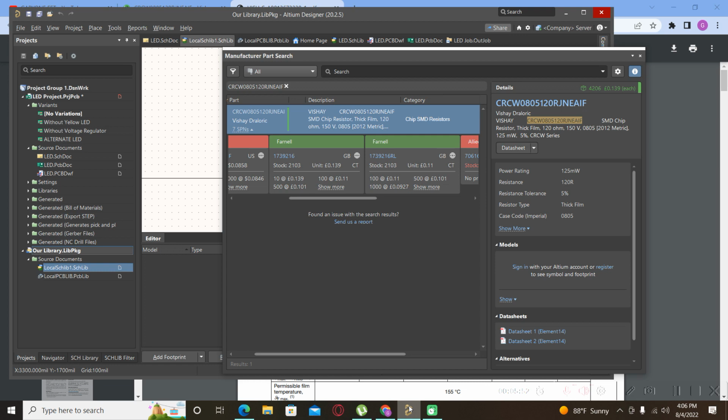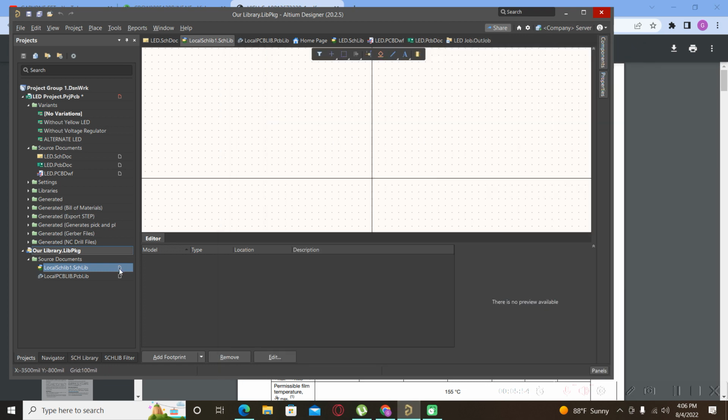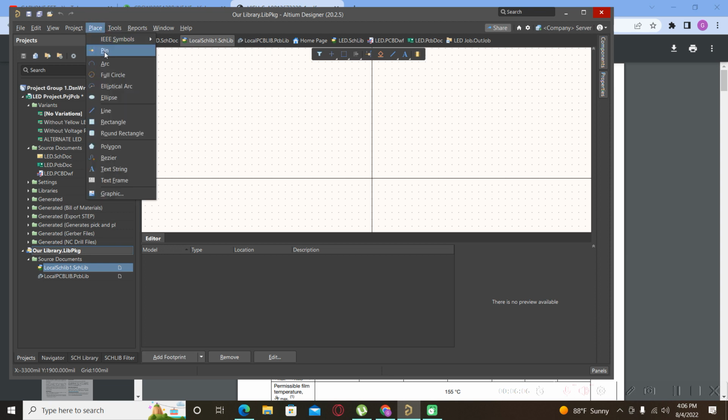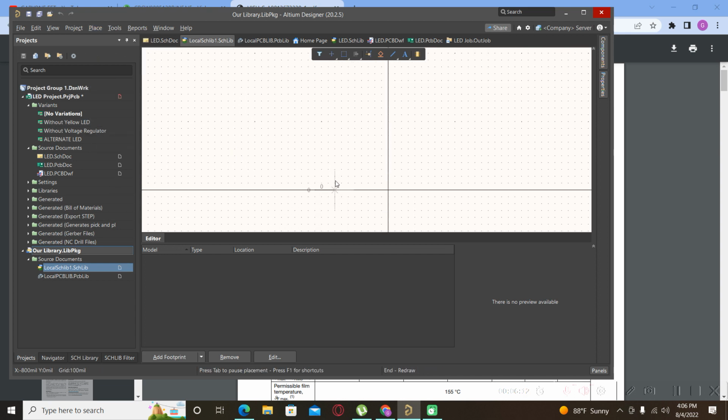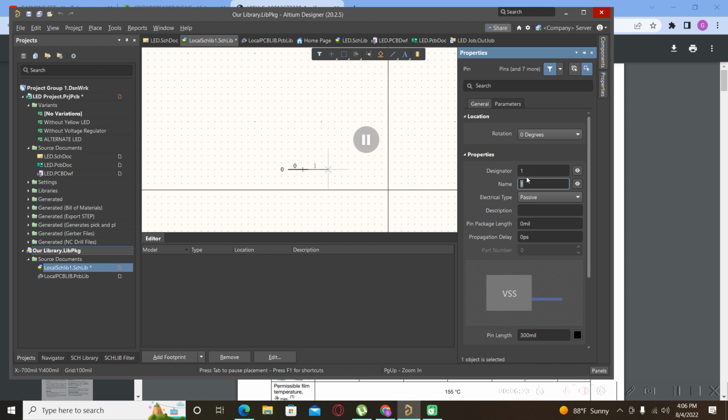And now we start to draw our first component. For this resistor, we need two pins. So we go to this tab, place pin, and I will place it here. Hit tab to change the designator. Our designator is 1, it's okay. For the second it will be 2, the name 2.